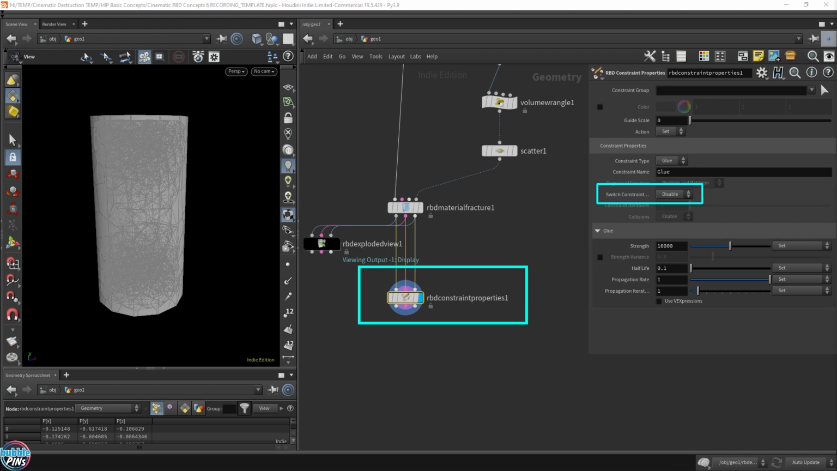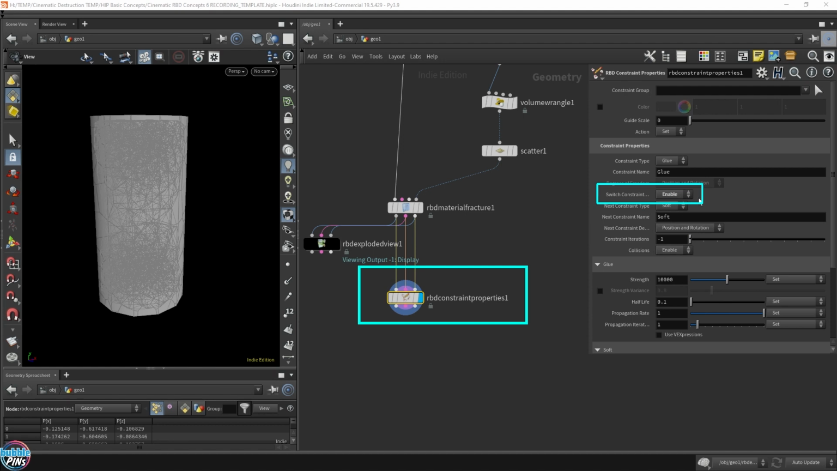First thing I want to do is enable the switching. When the glue constraints break, I want the constraints to automatically switch to a soft constraint, so I want to enable this. We're going to try and recreate that spaghetti constraint that we've seen in the previous basic concept video, except minus all the spring effect. So the key to creating RBD deformation is utilizing the soft constraint and its flexibility without the springiness.